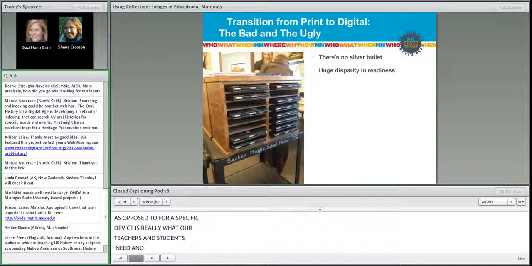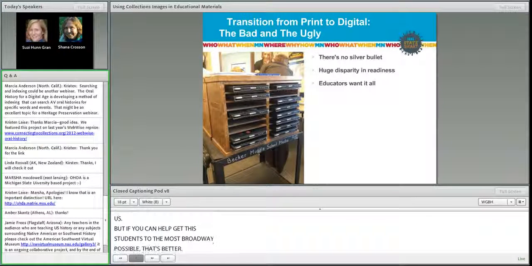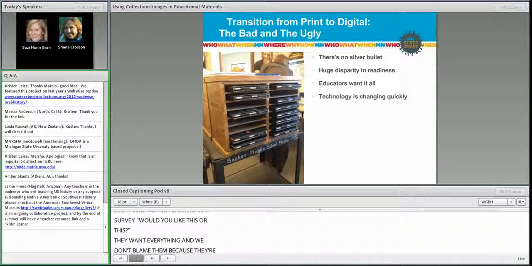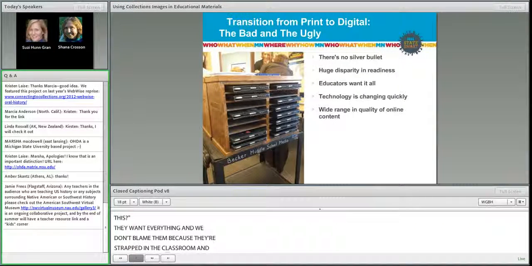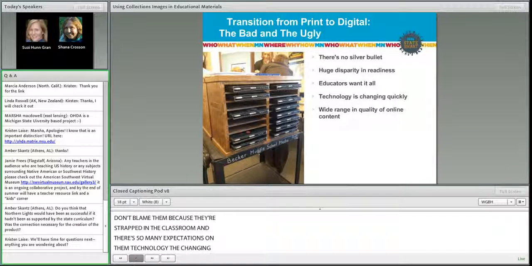Schools are interpreting this digital landscape in every way you can possibly imagine. And so it does make things challenging for us. But if you can try to get things to your audience in the most broad way possible, that's helpful. Another thing that makes this challenging is that educators want it all. Every time we ask teachers in a survey, would you like this or would you like this? They, of course, want everything. And we don't blame them because they're strapped in the classroom and there's so many expectations on them. Technology is changing quickly, as you know. And as I mentioned before, there's such a wide range of quality of content, and it's really not all the same.